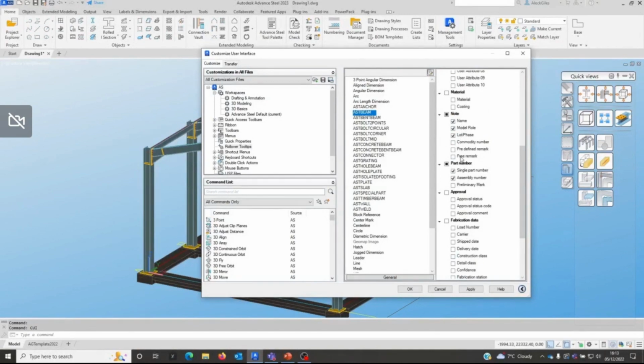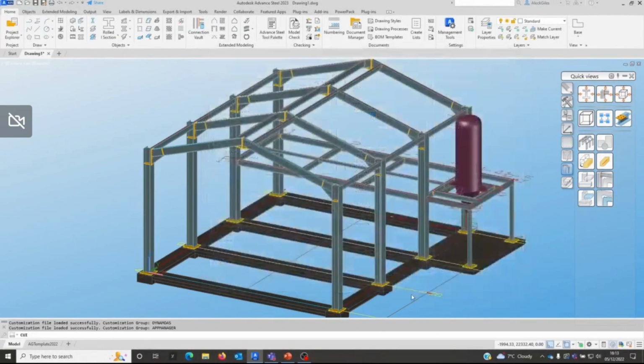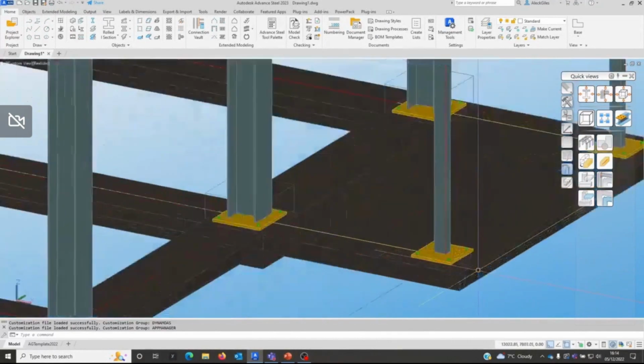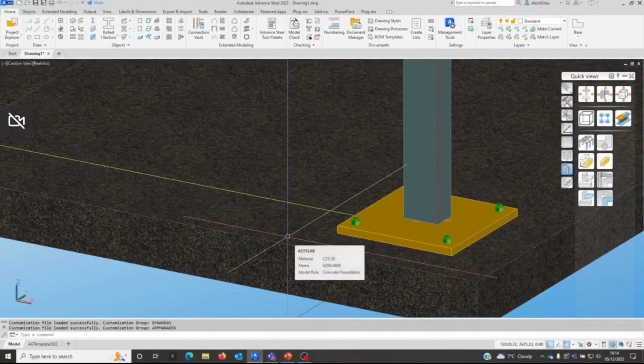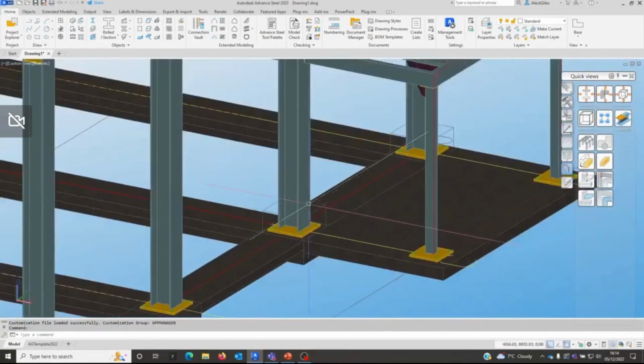So you tick the properties you're interested in seeing, then click apply, then say OK. And from now on, that's stored on your PC that you can see those properties. So if I hover over a beam, I get the properties of a beam. I'll go and find an anchor and hover over the anchor. I'll get some properties for the anchor. I'll get some properties for the concrete, or whatever. Very helpful.